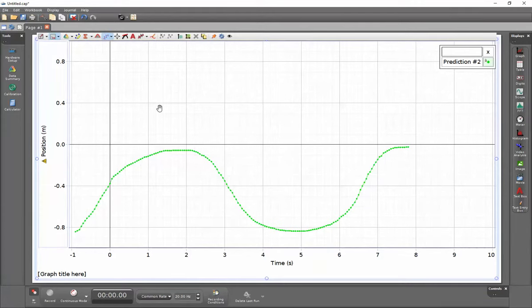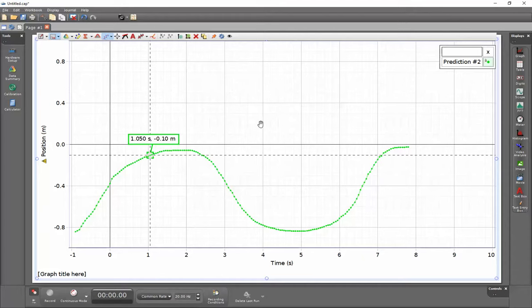Each of these points here can actually be analyzed by any of the other tools that we have, so those can be analyzed. So I'll go ahead and undo that.